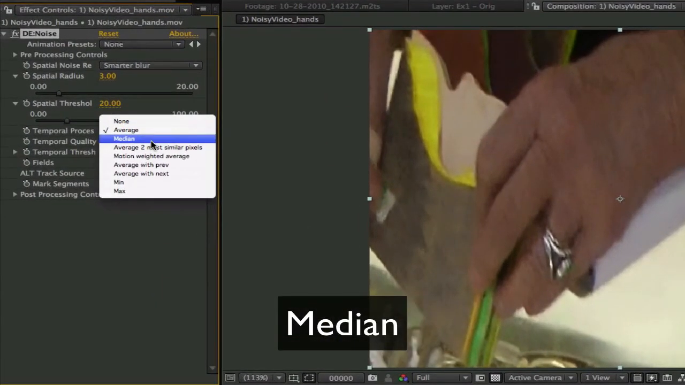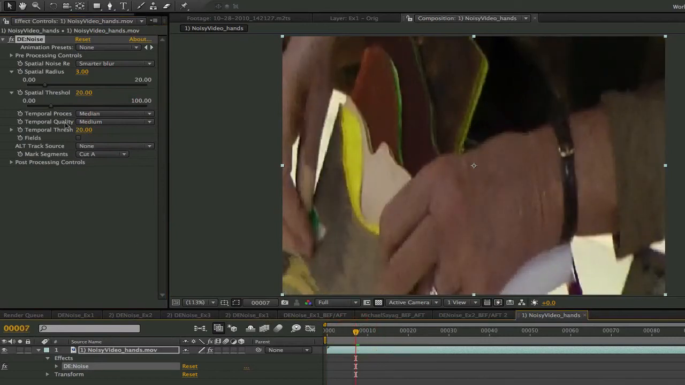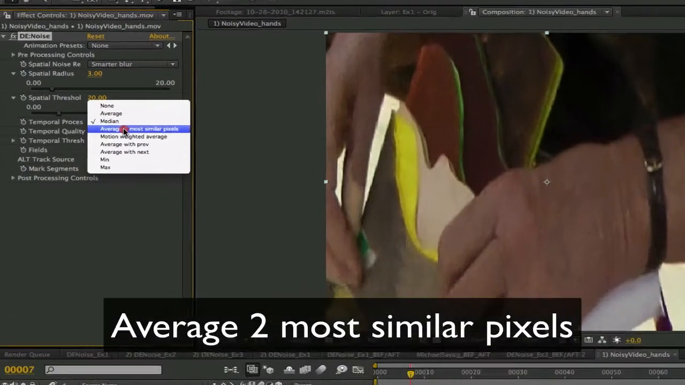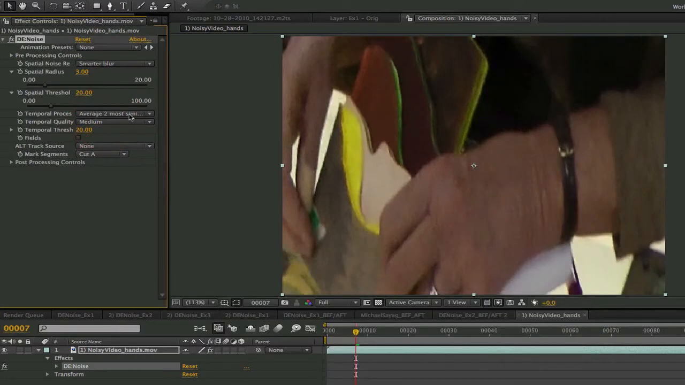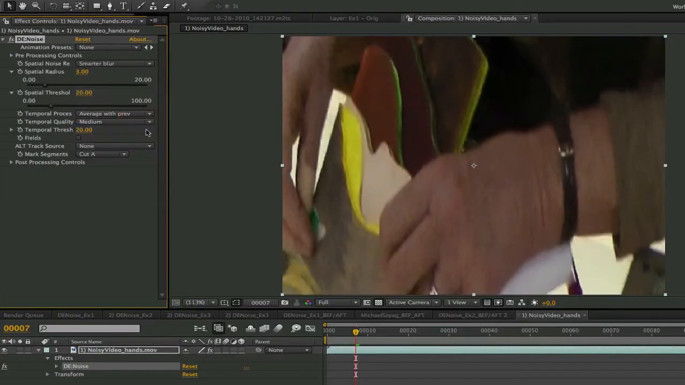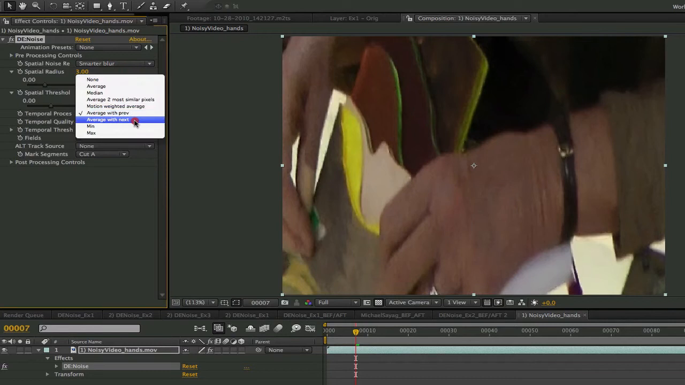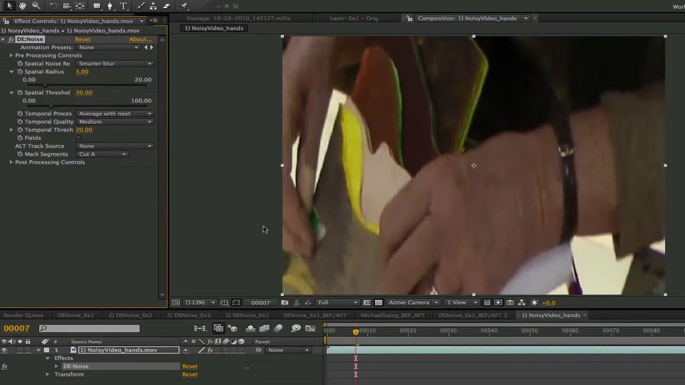Median uses the same 3 frames but keeps the median of the 3 values. Average to most similar pixels uses the same 3 frames, but it discards the most different pixel and averages the remaining frame to the current frame. This is a good choice for dropouts or non-recurrent dust or dirt. Average with previous warps the previous frame and the current frame and blends them equally. Average with next warps the next frame to the current frame and blends the two equally.